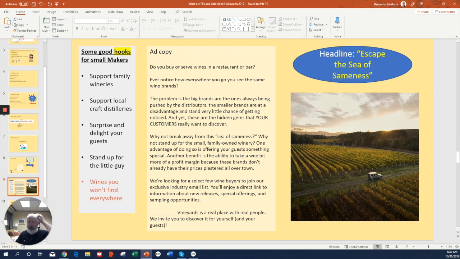So you don't have to read this whole ad copy now. You can pause the video or look at it later. But from this hook, and I'll just read part of it, we started writing ad copy. Do you buy or serve wines in a restaurant or bar? Ever notice how everywhere you go, you see the same wine brands? So this is the hook. This is what we're trying to hook people into.